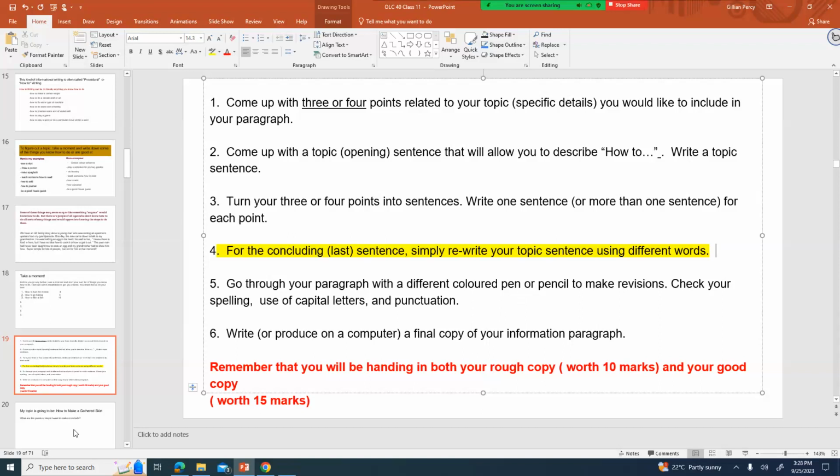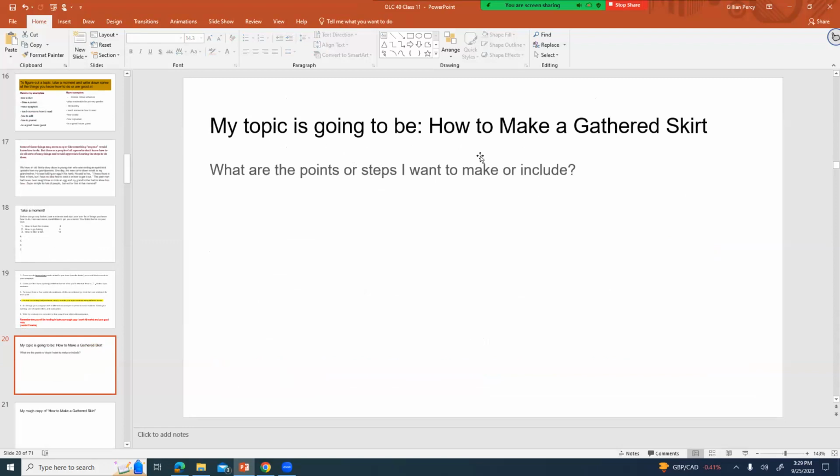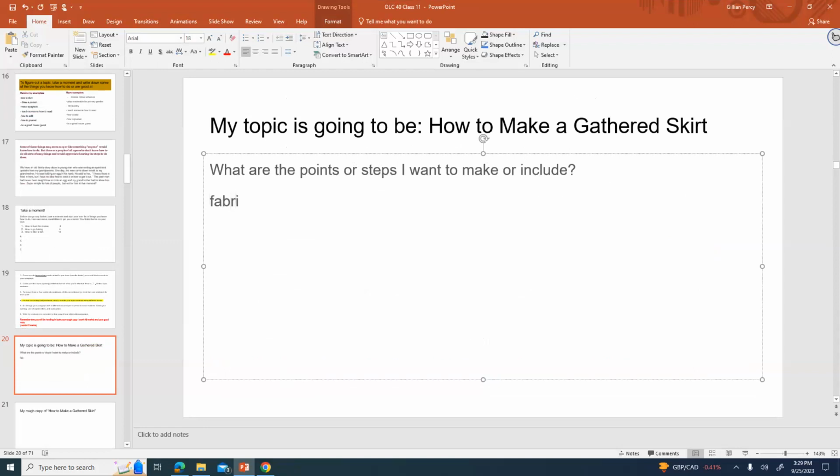Okay, so my topic is going to be how to make a gathered skirt. So what are some of the points or the steps I want to include? And this is my brainstorming, okay? So I'm just role modeling how brainstorming looks, okay? It isn't the whole thing. It's just the quick ideas, okay? So first, you got to pick your fabric, and then you want to measure your waist and your length, and then you need to gather, and then you need to make the waistband, and then you need to hem the bottom, okay? Those are the big ones, right?